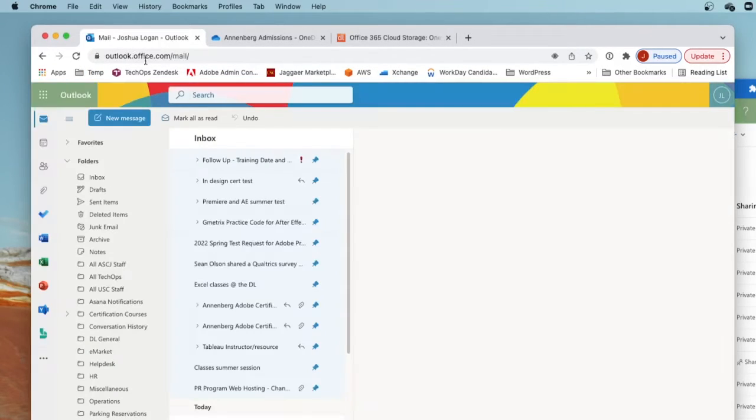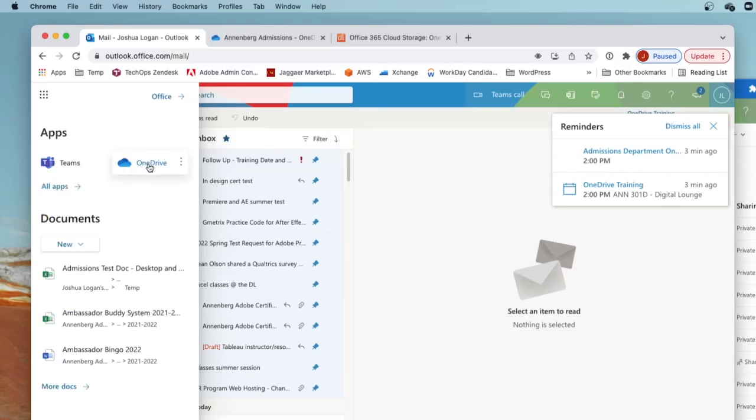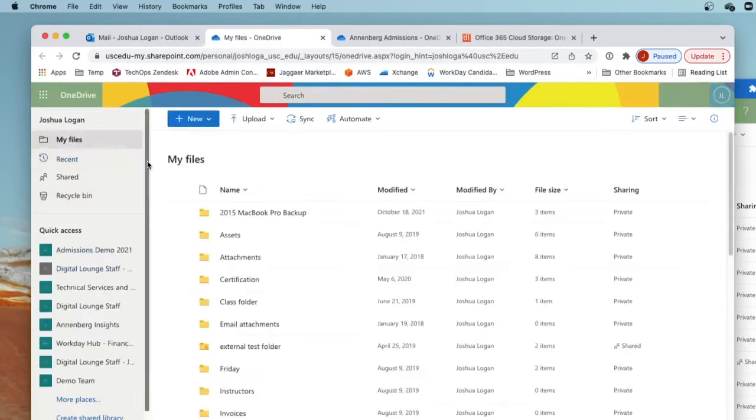Pretty simple, and this will bring you to your USC email account. Up on the top left, you'll see this little grid of squares. This is your app launcher, and here you can directly access all of the other Office 365 web apps, including OneDrive. When you've signed into your email account, you'll authenticate through your typical red single sign-on screen, click the app launcher button, and then open up OneDrive.